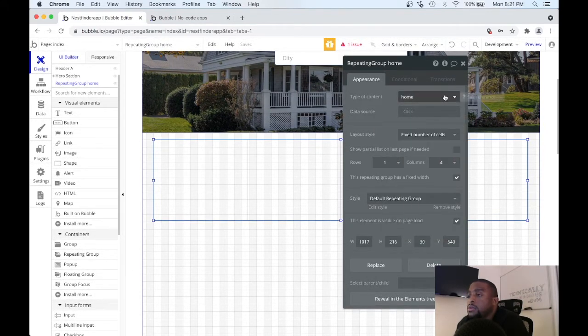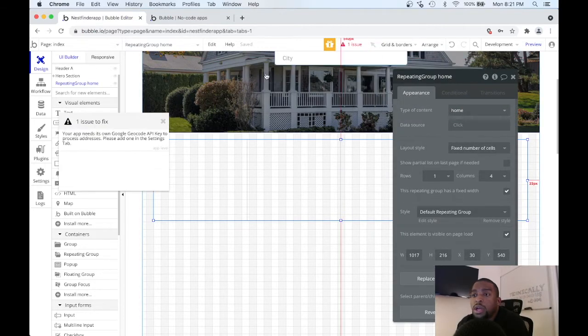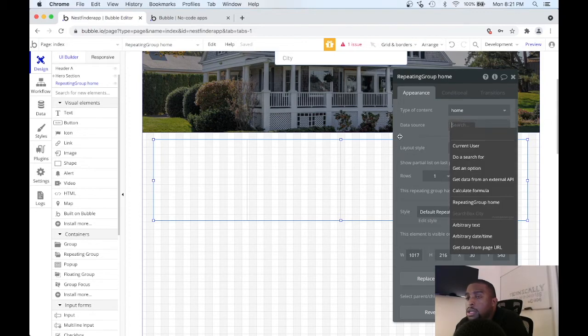Well, maybe we do have to. One issue here: your app needs its own Google Geocode API key to process addresses. So we'll deal with that error later. I just noticed one error. If you have an error, you're going to see it at the top.